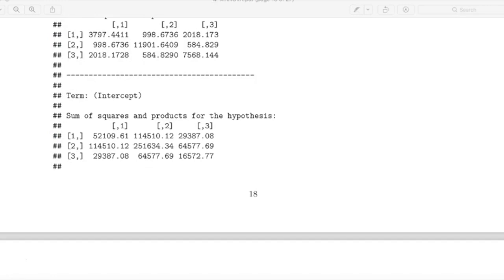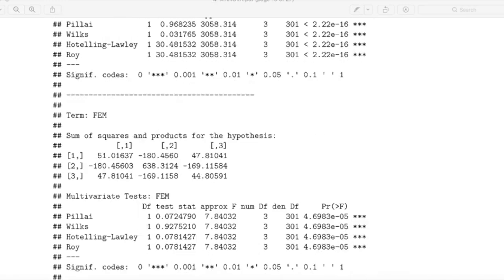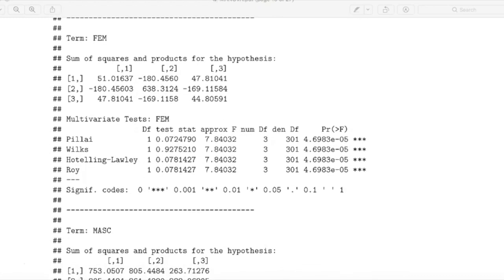So when you see the intercept, you can go ahead and scroll down until you find the first variable that you're interested in. Again, I'm not saying the intercept is not important, but for reporting purposes, we usually don't report it. It does give some information, but in APA style, you don't have to report it. So here it is. Here's our MANOVA for femininity.